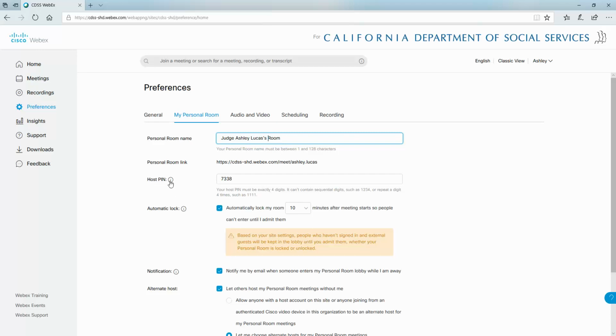And then you can set up a host pin. So what's a host pin? If you just hover over that eye, it kind of tells you. It's if you are entering your courtroom, although I guess our hearings aren't really court, but there you go. You can make a 4-digit pin. And if you're accessing this anywhere but on your computer, you can put in that pin and it'll know that you are that person.